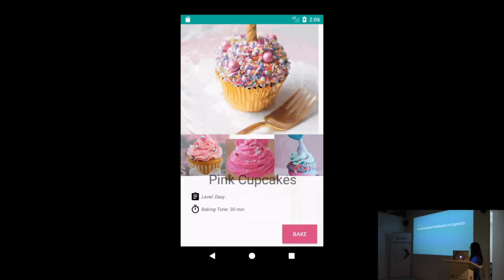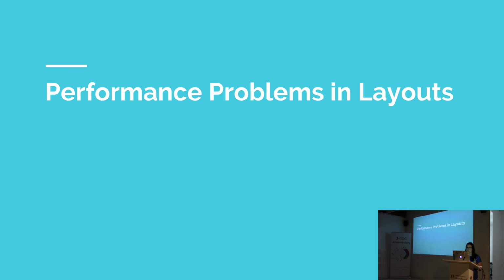Okay, so we're going to step back a little bit from constraint layout and look at performance things that you can do within your layouts and where problems would occur within your layout, so that you know what to look for in your views.